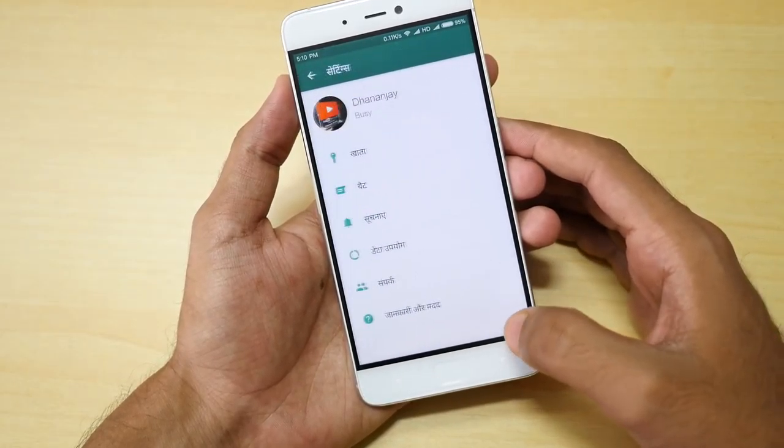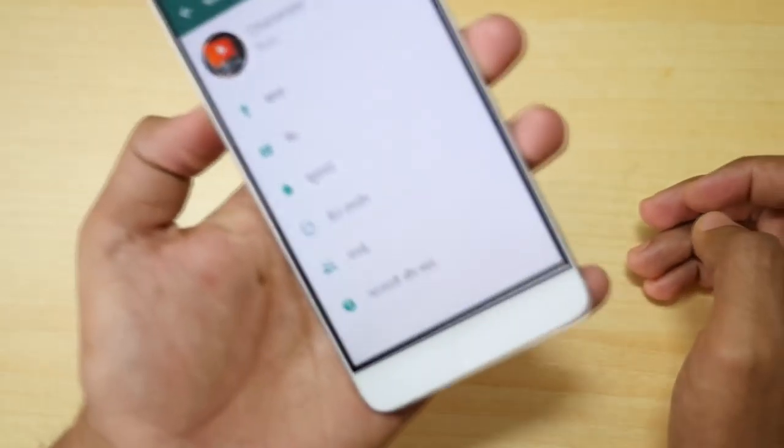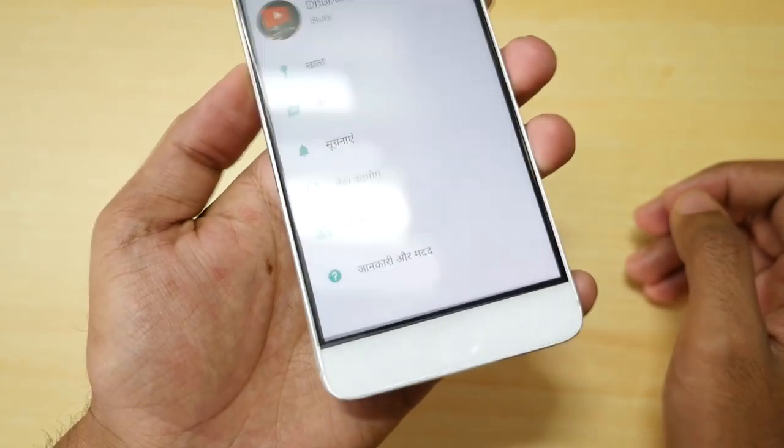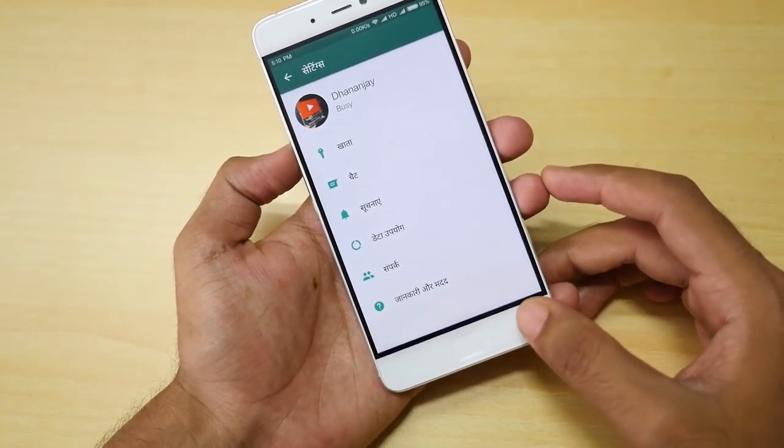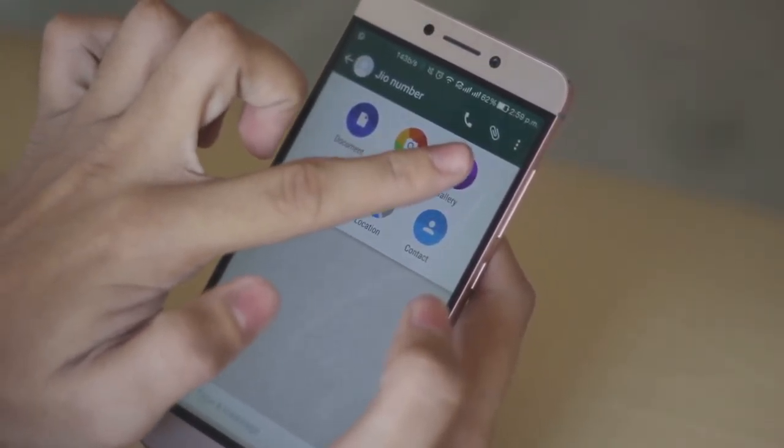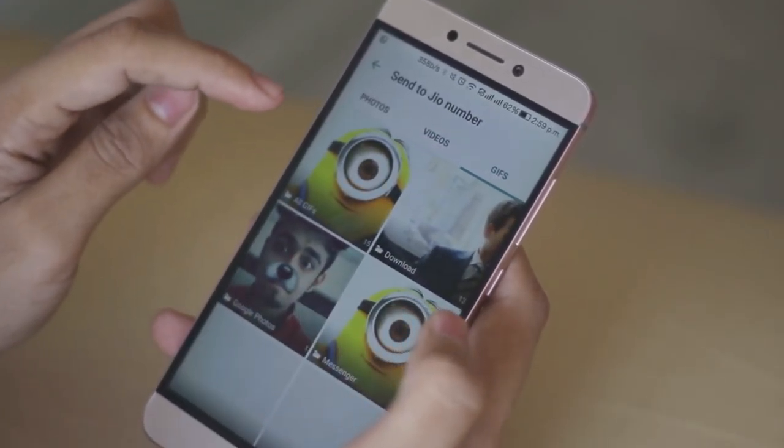For young generation like us, this may not matter, but if your dad, mom or your grandparents are using WhatsApp now, and if they are using their phone in their native language, then this will be a really good feature for them. Now coming to the 4th trick, which is about the GIFs or GIFs, whatever you say it.